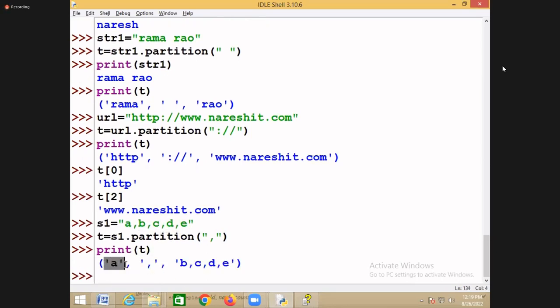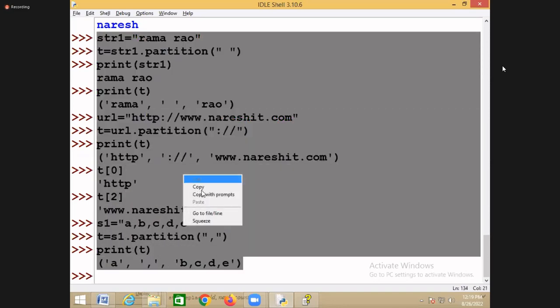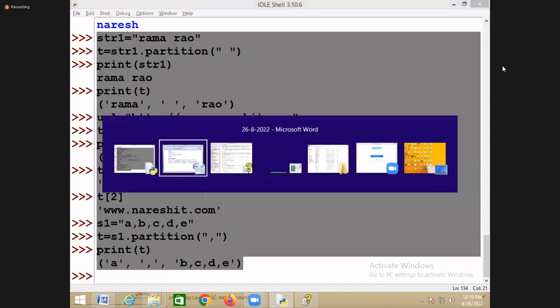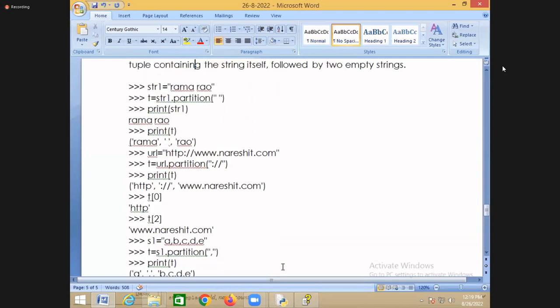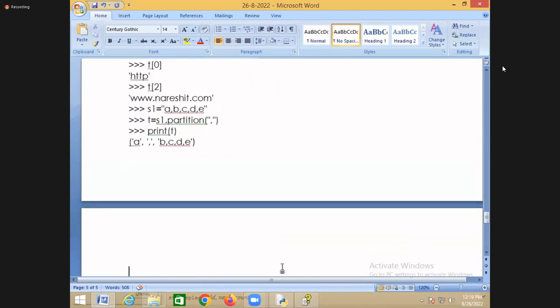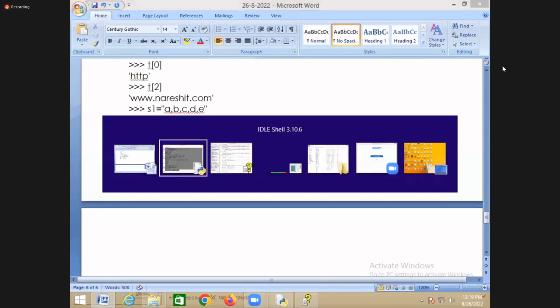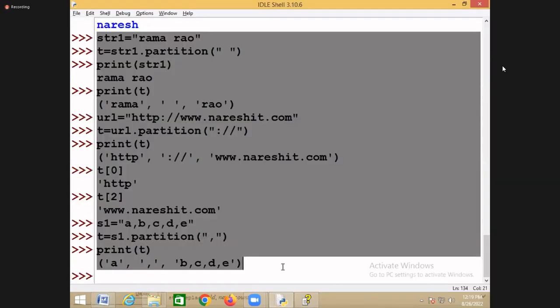Now the first string is A, and the second string is the separator, which is the comma. The next string is what comes after the separator. This is called a partition. Let's understand: partition returns a tuple, and a tuple contains how many values? 3 values.